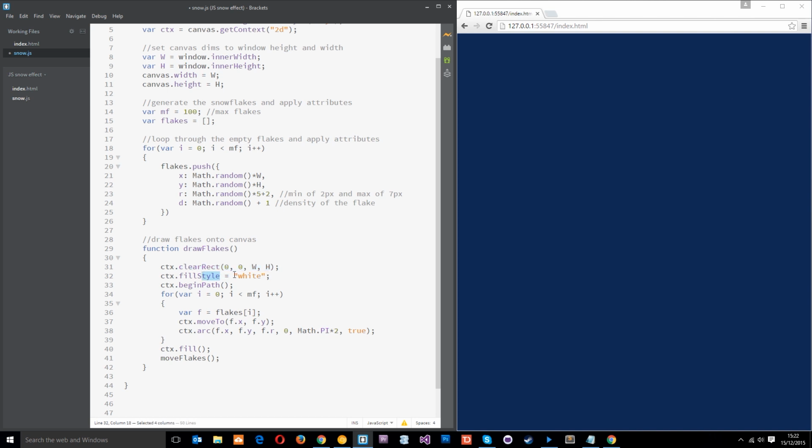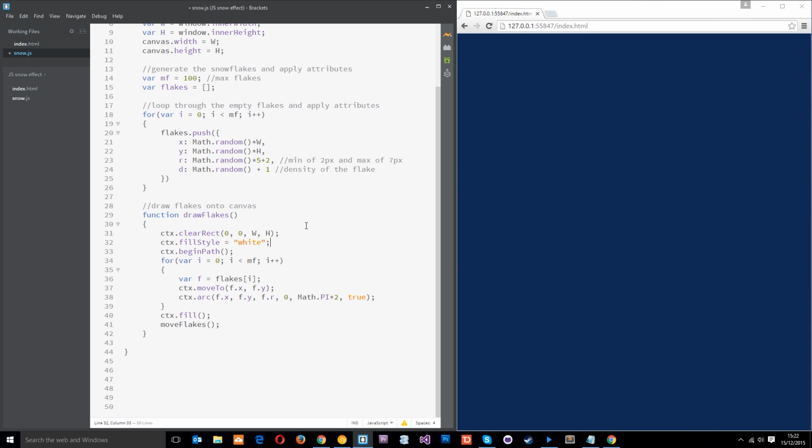Then I'm setting the fillStyle equal to white, which means if I fill the canvas or any shapes that I do, it's going to be white. Then I'm going to use the beginPath method, which basically says to JavaScript, look, I'm about to begin a path for a shape on the canvas. I'm about to draw a shape or a path, if you like.